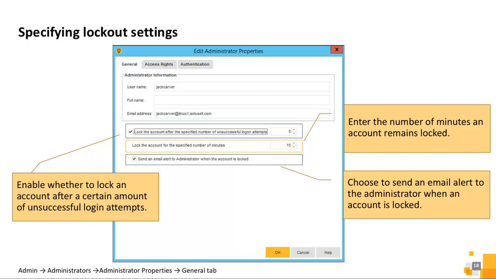You can also choose to send an email alert to the administrator when an account is locked. Note, the administrator needs to have a valid email address to receive alerts that the account is locked.